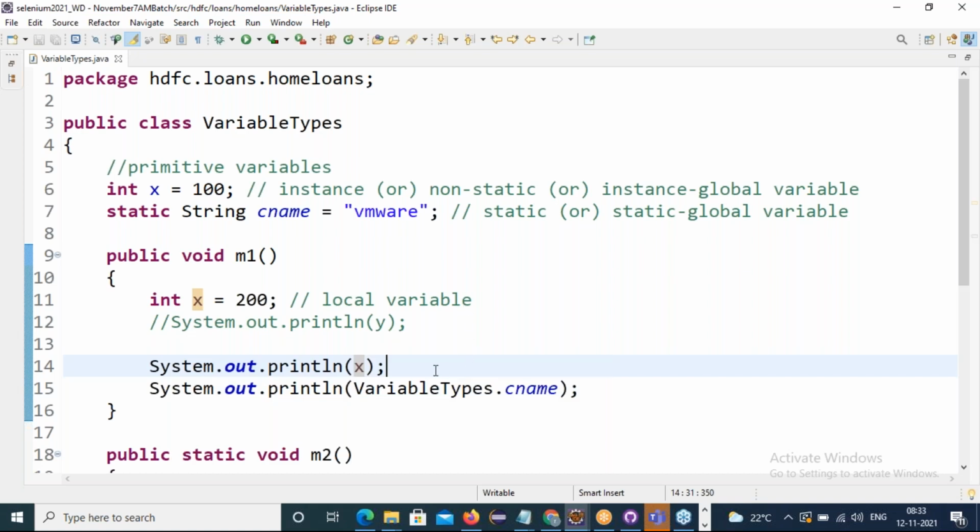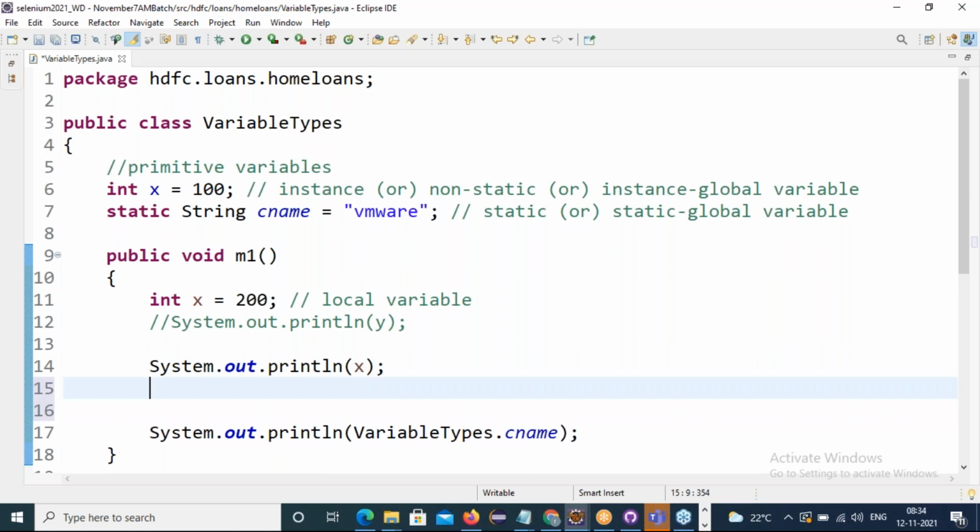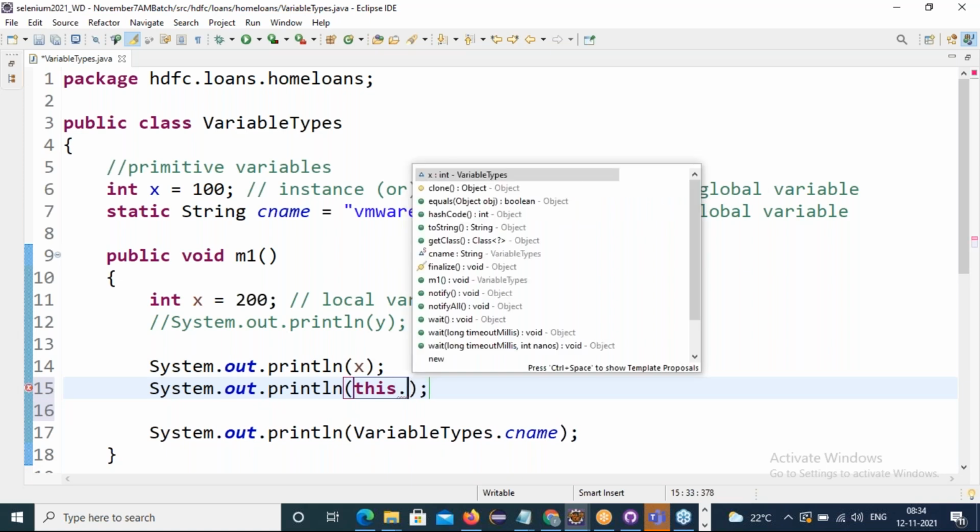Next. Okay, Ravi. Even if local is there and instance is there, local is taking the first priority, but still I want to access the instance variable x 100 value only. Is there any way? Yes, there is a way. So how can we access that instance variable x? See, there is one option, this dot x.